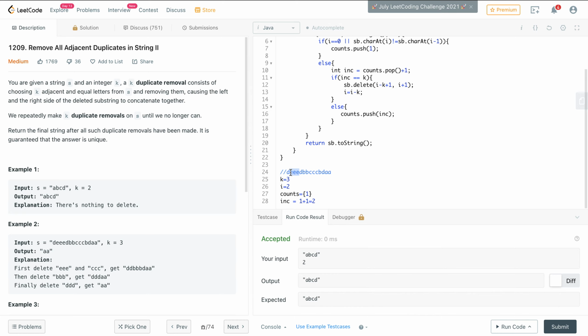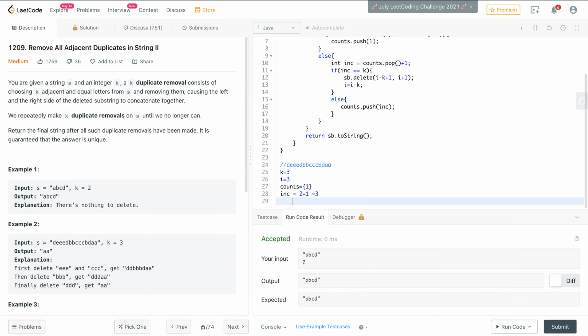But what if it is not equal? That is where this condition comes into play. You have to push that count into the stack, which means I'm pushing 2 again into the stack. Now our i will be 3. Now E and E are equal again. So we will pop the count and then increment it, which means 3. So now we'll check whether our increment is equal to 3. Yes, it is equal. So we'll perform the delete operation.